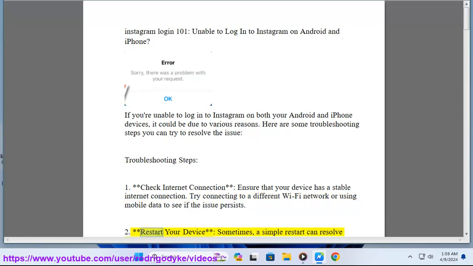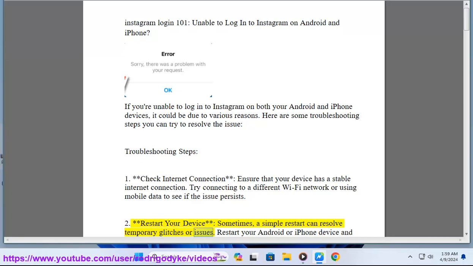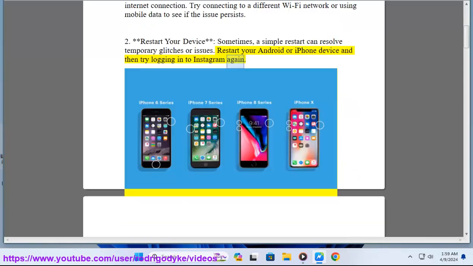2. Restart your device. Sometimes, a simple restart can resolve temporary glitches or issues. Restart your Android or iPhone device and then try logging into Instagram again.